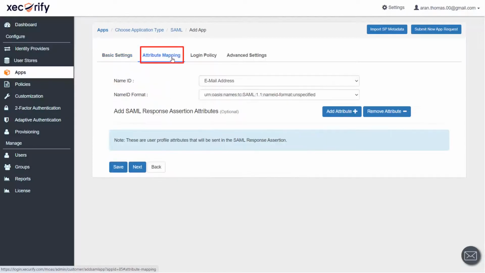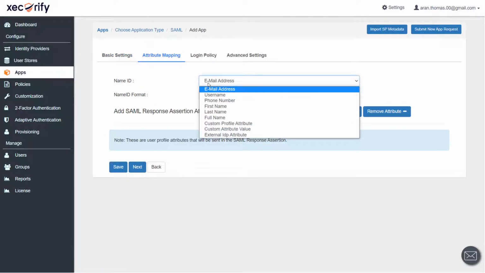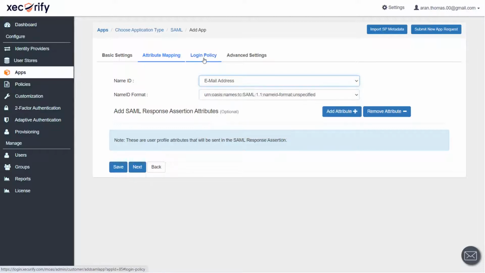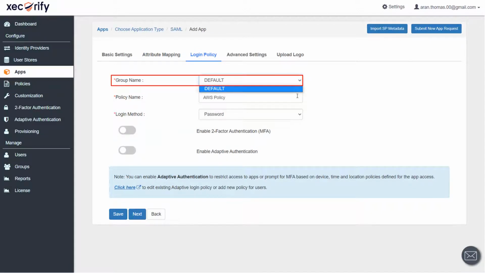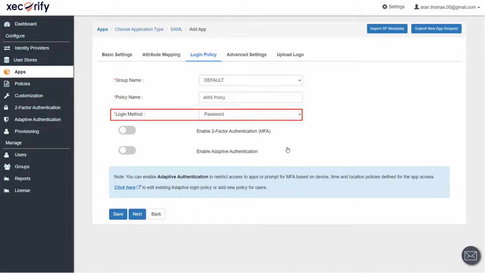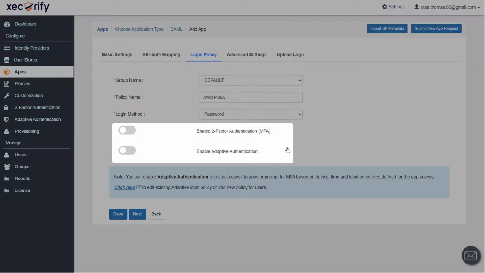Now, go to Attribute Mapping section. These are user profile attributes that will be sent in the SAML response assertion. Go to the Login Policy section. You can prefer the group you wish to enable the policy for. Also, you can choose a login method from these options. You can also enable two-factor authentication or adaptive authentication.